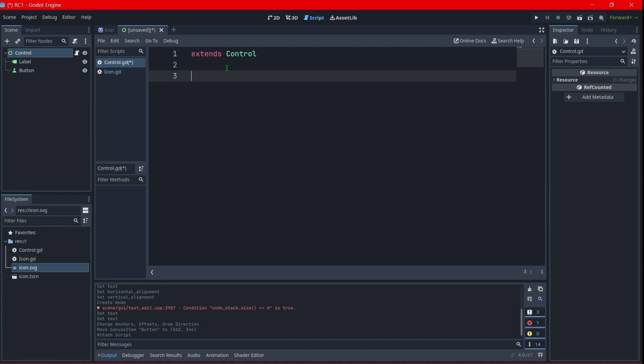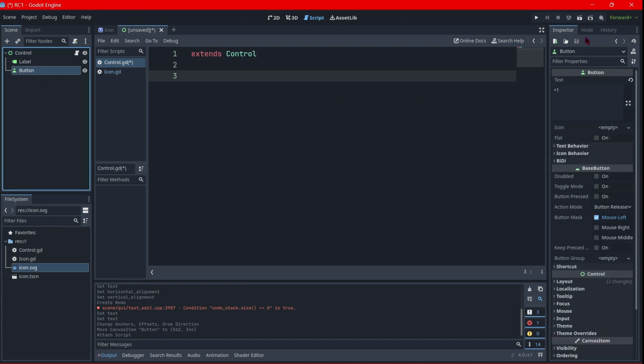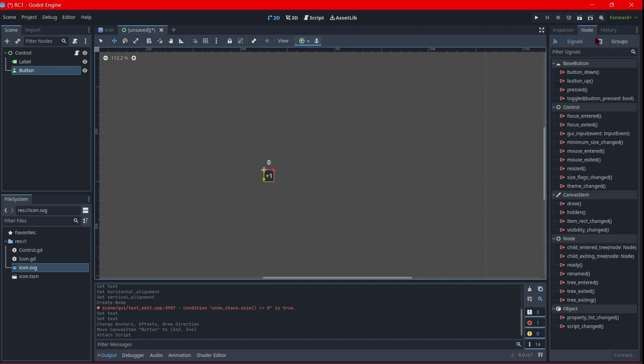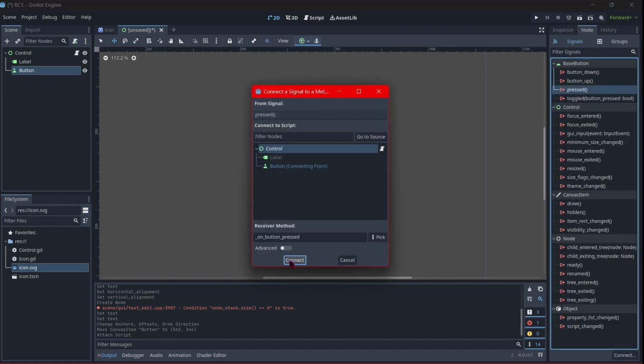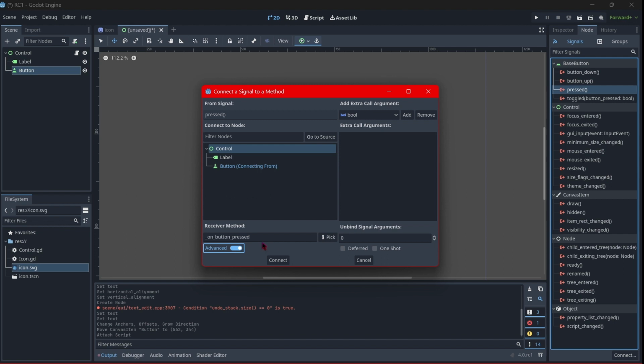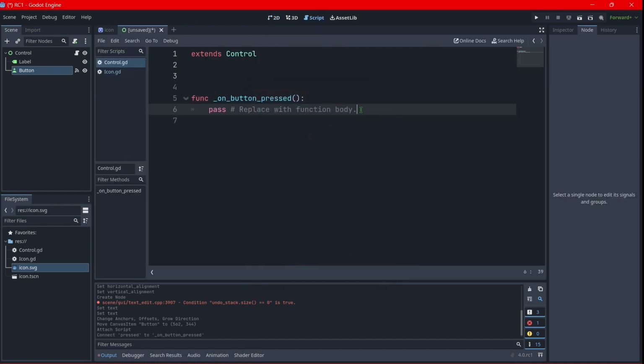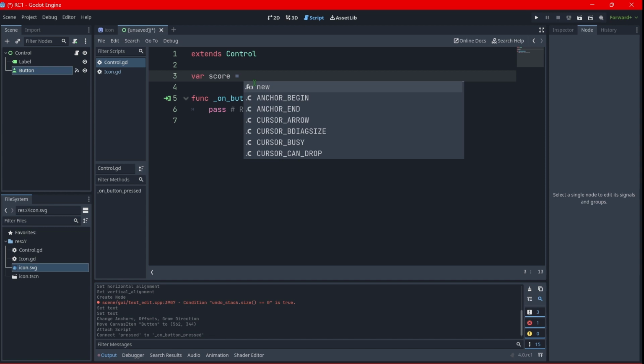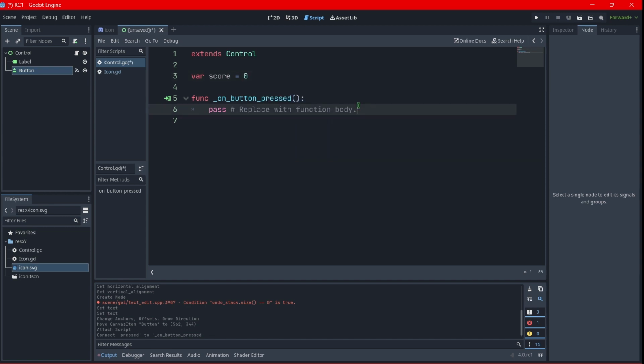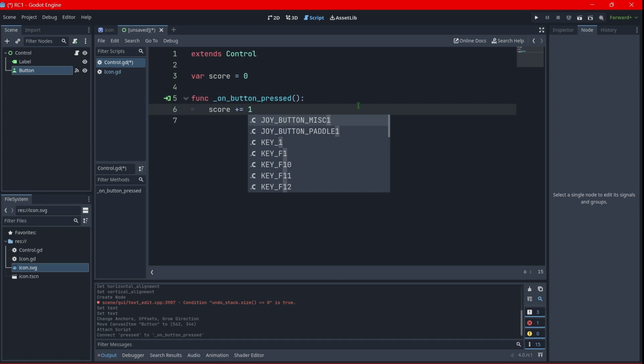Here again, I'm going to connect the signal of pressed, and I'm going to call this thing advanced. We can put extra arguments in that thing, but this is very simple. I won't need that. And when my button is pressed, I will need a variable. I will call it score, and it will be equal to 0 initially. Then when we press the button, we want to increase the score, plus equals 1.